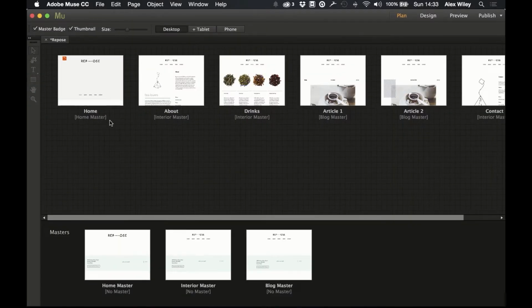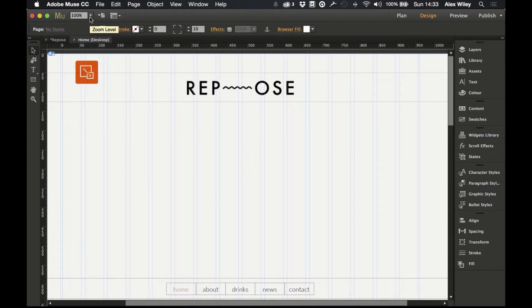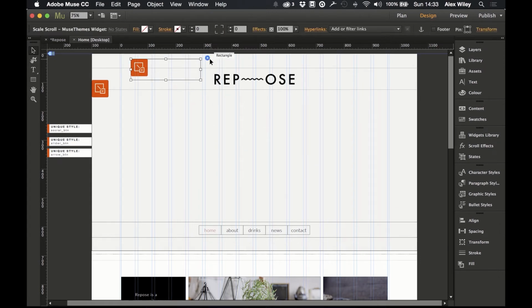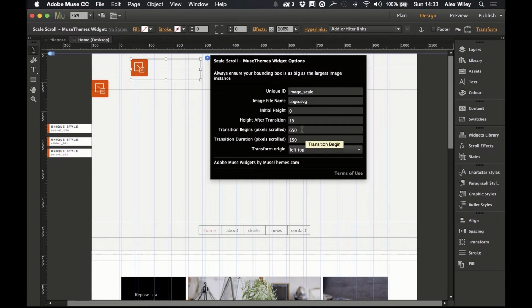Okay, so now we're inside Muse, let's navigate over to our home page. And I'll zoom out a little bit so we can see a bit more. And we can see how we've used these scale scroll widgets here to create that effect of the two logos scaling when we scroll down the page. If we open up the panel options for this, we can see how these have been set up by editing the height after, the height before, and the pixels that you would have to scroll before it started to take effect.